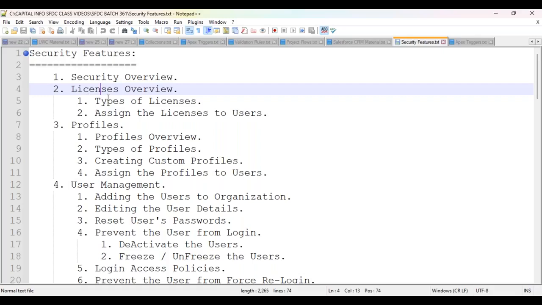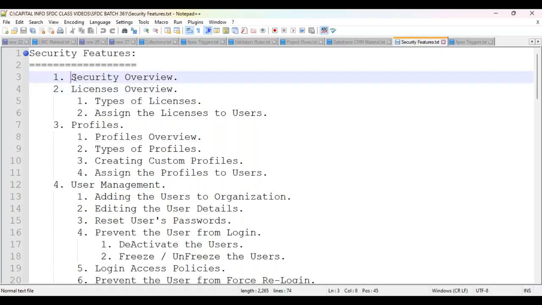And as part of security, what are the various features available? Okay, we'll see one by one. So as part of the security here, I'm targeting some major features. Let me list out those features first, and then we'll start one by one. So initially, we'll go with the security features overview.